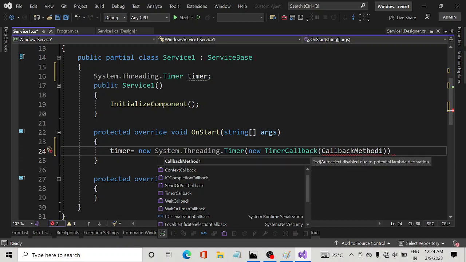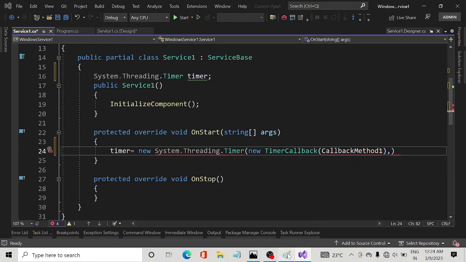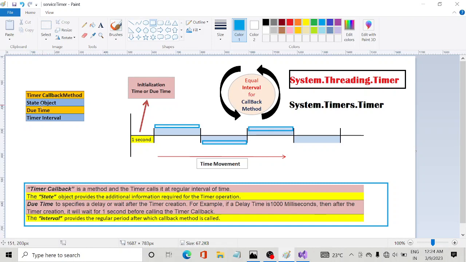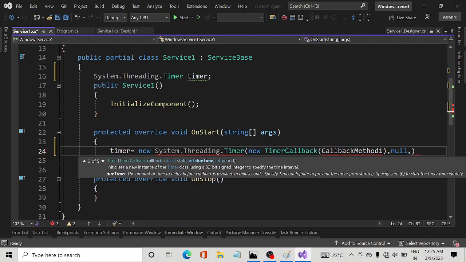So the first parameter I have provided. The second parameter, if you look at the graphic, then you know what the parameters are. The second is a state object. A state object provides additional information required for the timer operation. I am not going to provide any additional information, so I put null because it is an object.